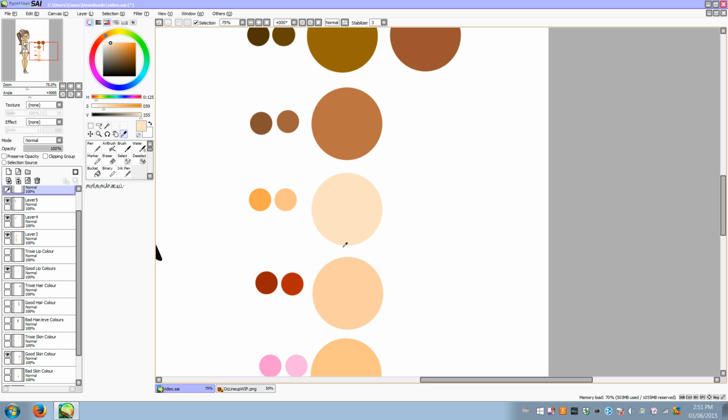Or if you want to make it a little bit more natural, just take the skin color and then up here just make it a bit more orange. And then make that the top lip, and then the bottom lip, just drag this down a little bit and then make that the bottom lip.